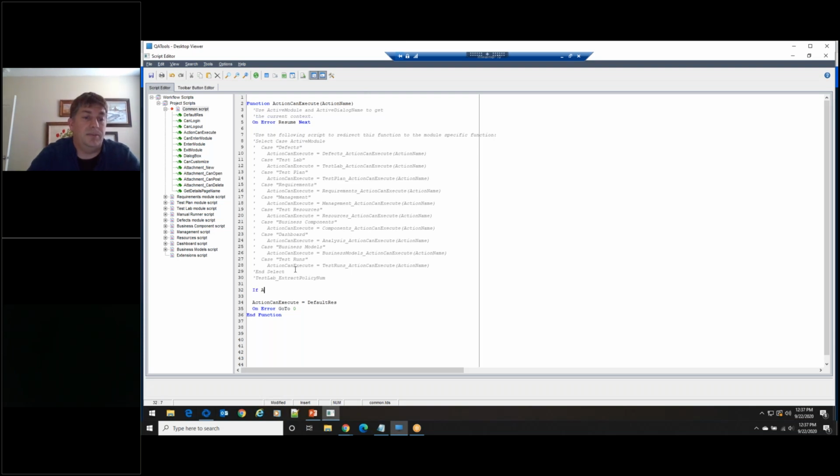So I'm basically going to say if action name equals the action that I created over in the toolbar button editor, test lab export policy IDs, then I want it to execute the code, test lab extract policy num. So I'm going to save the common script. Now I'm going to go into the test lab module script.